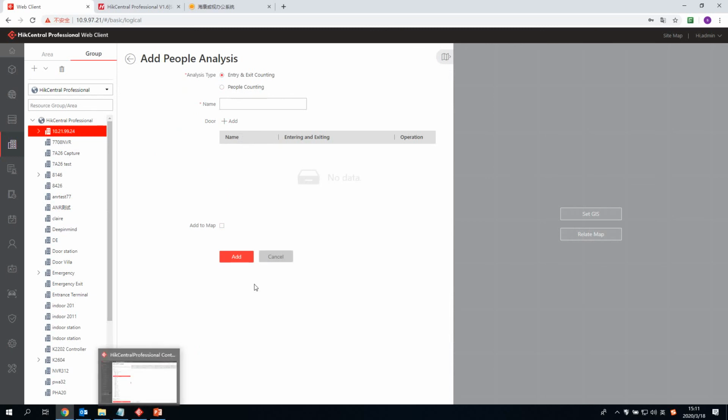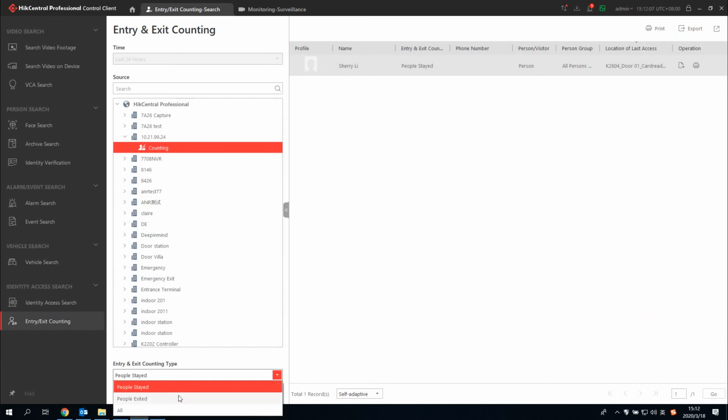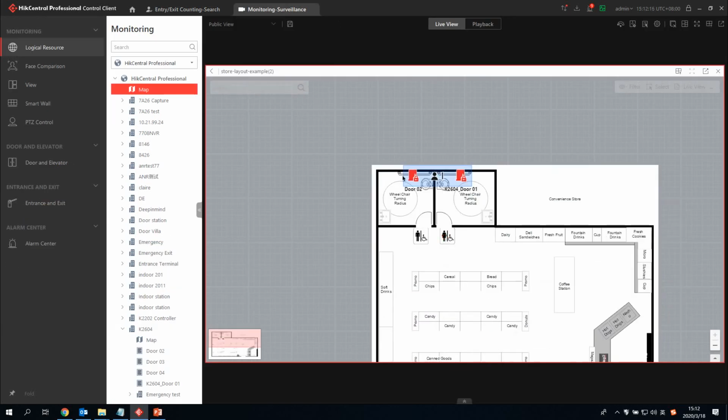Alright, if you still have any questions, you can refer to the videos from like 30 or 40 minutes ago. Alright, so on the control client, search the entry exit counting, the counting and also people state. You can print the records or maybe export, and also people exited. Okay, nobody. And if you want to check the data on the map, you see that's the map and also the data I'm talking about. And this one means people stayed in this region.